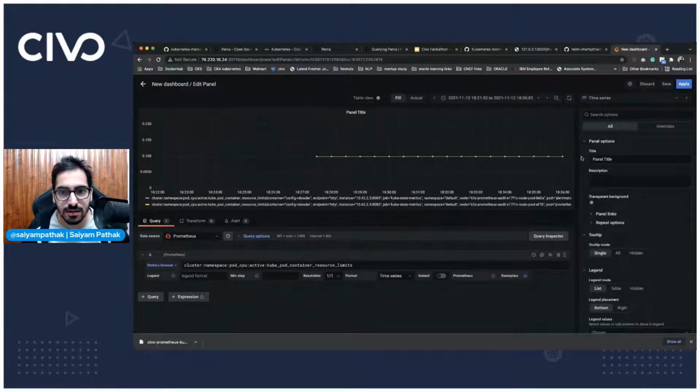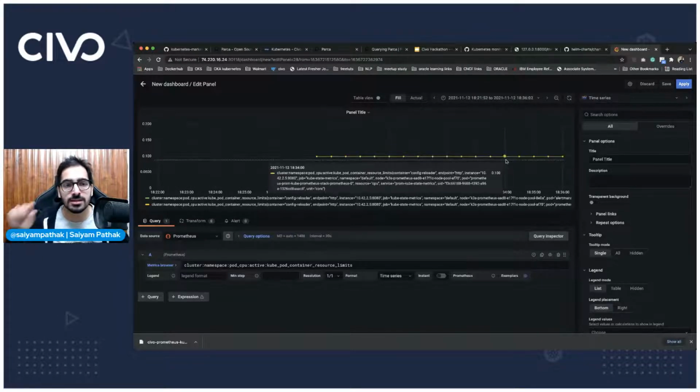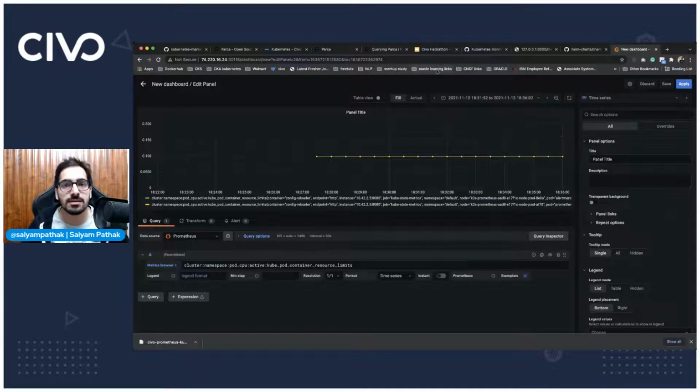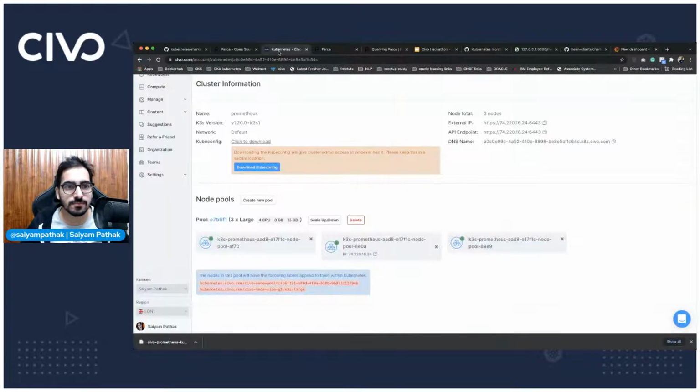So you can see I have the query over here. So you can do these sorts of queries, and save your own widgets in the panels inside your dashboard, and build your dashboard like the one I showed you earlier. On the other hand, I want to show you something that I installed.